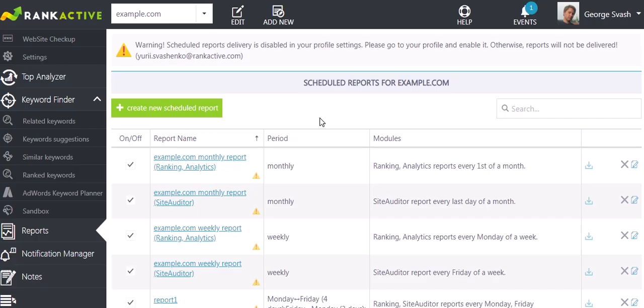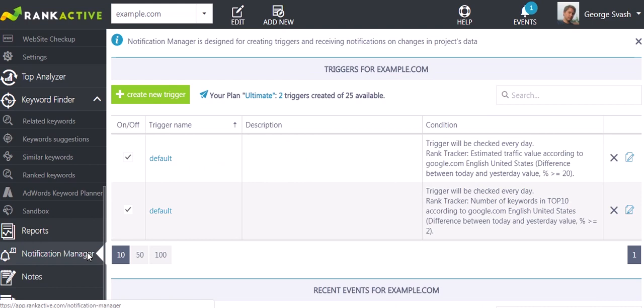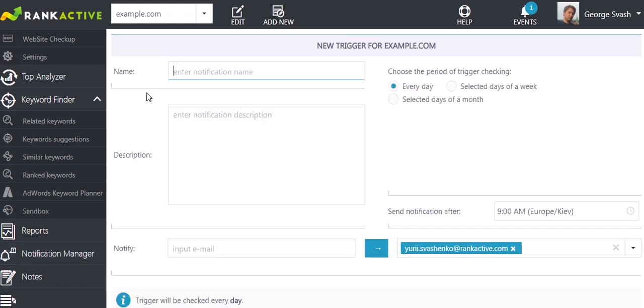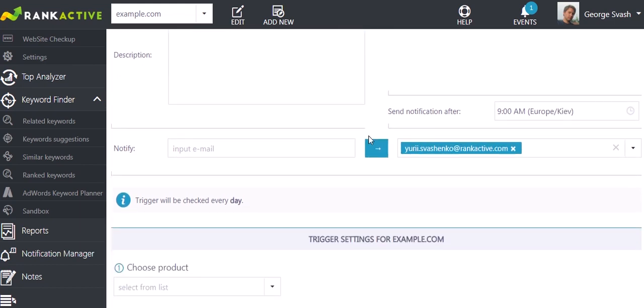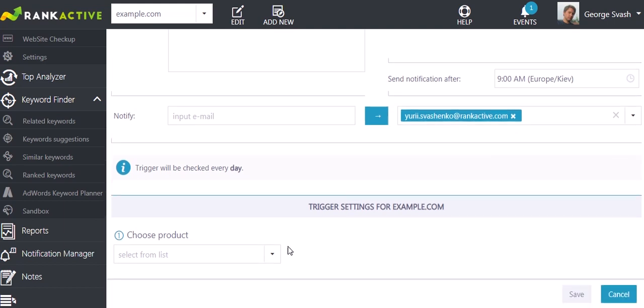There is yet another way to get notified about the changes in your project. You can use Notification Manager. The main purpose of this feature is to get you notified about sudden changes in your project. It's also fully customizable, so you can adjust triggers to your own needs. Let's create a new trigger. Now, the first part is identical to that of the reports feature. Name your trigger, choose the time period and add recipients if you need to.